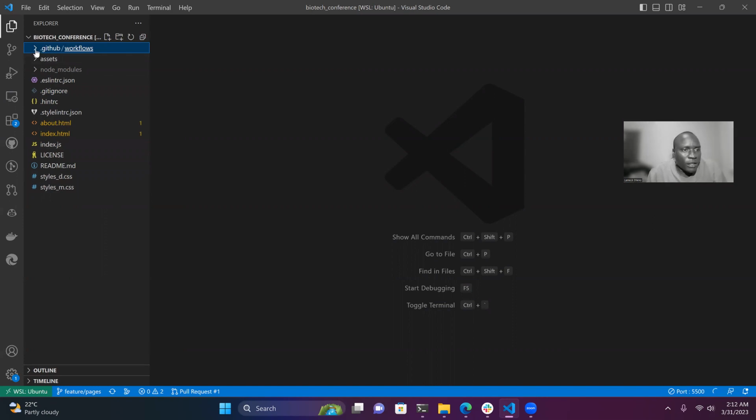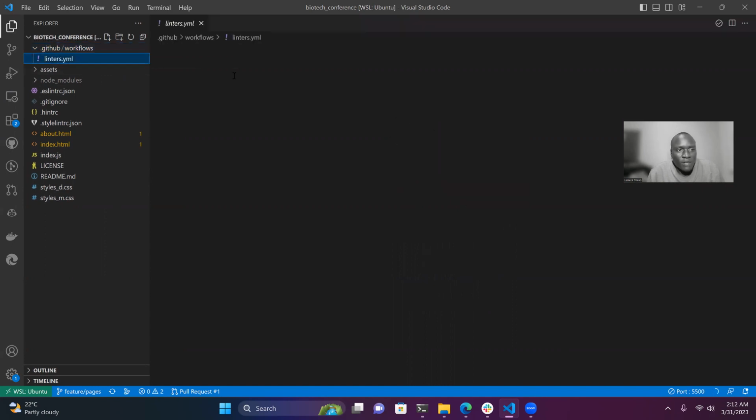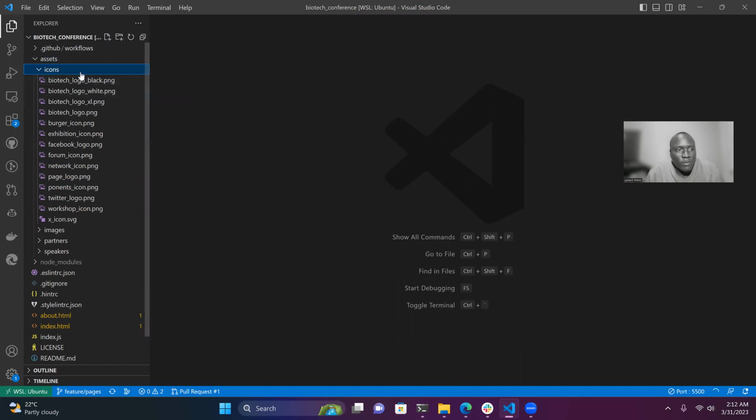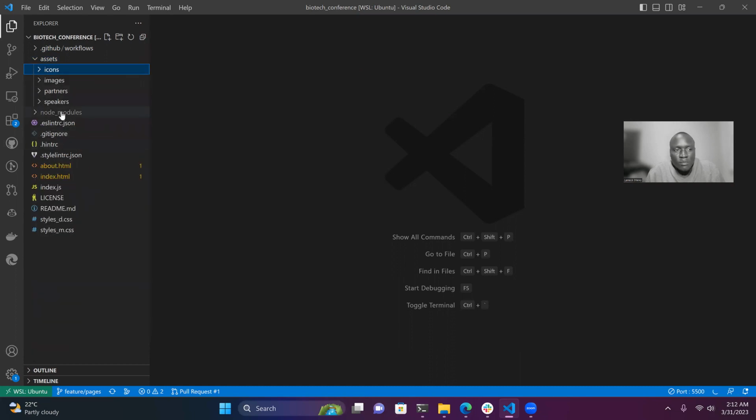When you take a look, we have the .git, and then we have the workflows directory, and we have linters.yml. That is the setup for linters. Linters help me check the code and ensure that I code according to industry standards. My assets folder has all the images that you're going to see on that particular web page. And then we have node modules. This directory contains everything that is getting node that I'm not supposed to push to GitHub.